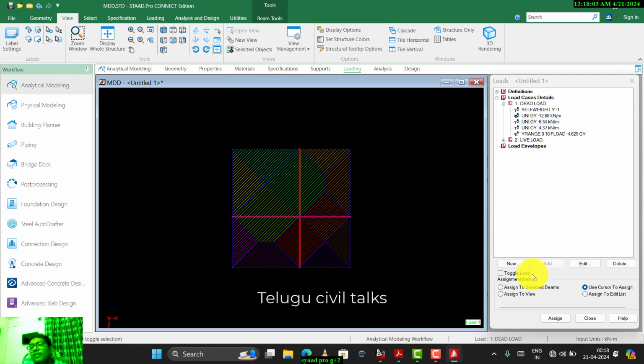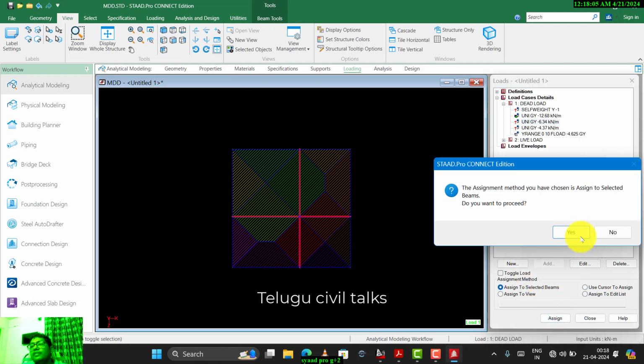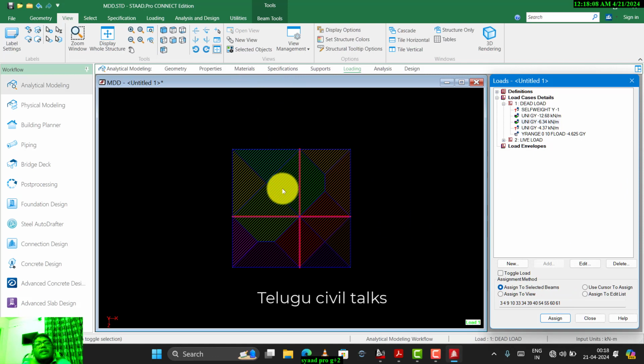I use this one and assign to selected beams, assign yes. Now I assigned both outer wall and inner wall, that is external wall and internal wall. When we assign, the symbol is changed like this. The unassigned symbol is like this. We have to compare these symbols. Next, now the parapet wall, the parapet total, that is hidden.